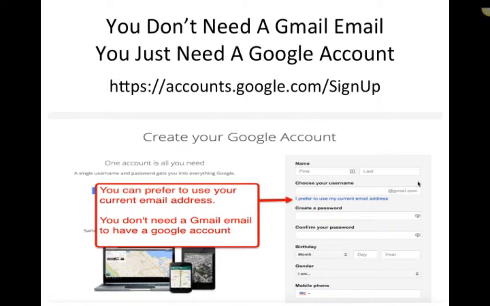I don't know if you knew this or not, but you don't need a Gmail email to have a Google account. To get a Google account, you can use your email that you have right now if it's not a Gmail. All you have to do is go to accounts.google.com/signup. And that'll allow you to access this form right here, put in your first name, last name, and all that stuff. And where it says, I prefer to use my current email address, just click that. Sorry about that. And it'll allow you to put in your own email address, okay? So you don't need a Gmail, you just need a Google account to access this stuff.